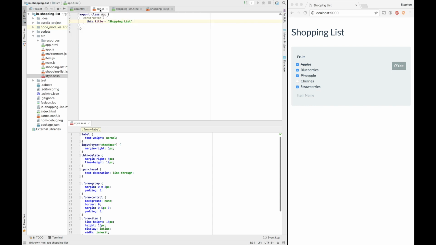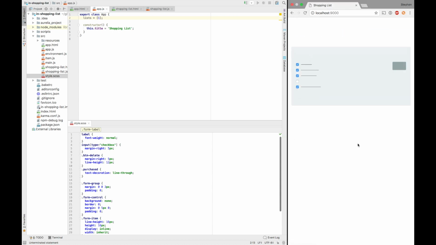But we have to actually have a model property for this, so we're going to add lists as a property to our view model. So we can actually add the number 1 in there and simulate having a list of 1. So that's list ID 1. And without it, we have no lists. So we can have multiple lists now, but we really need a way to add and remove them.